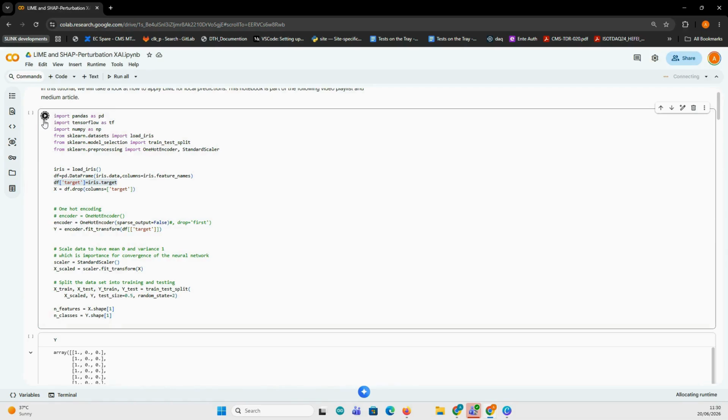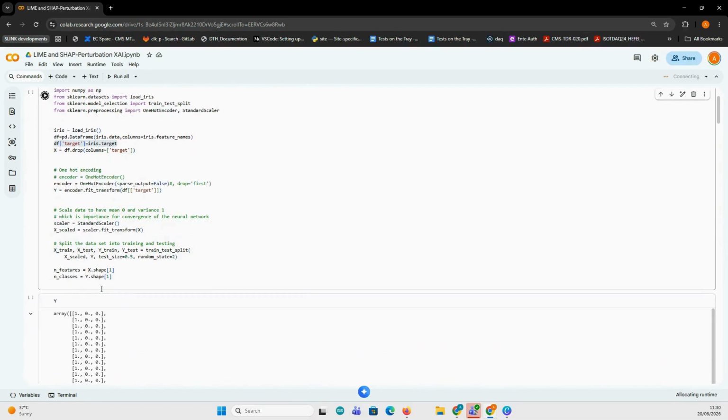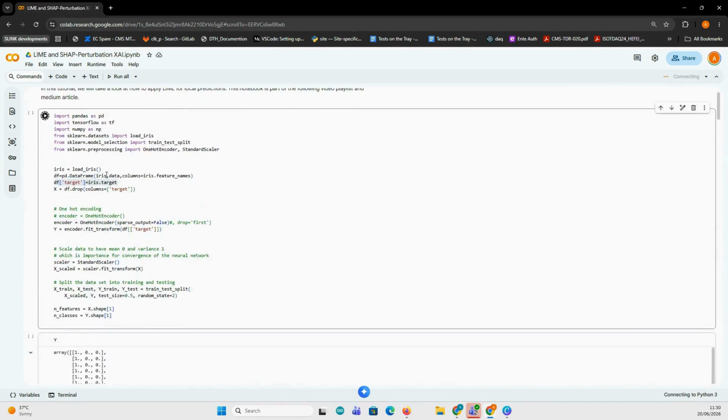So let me run this block. It's going to load the dataset. Of course, we need to wait for Google Colab to connect first. We can take a look at the dataset.